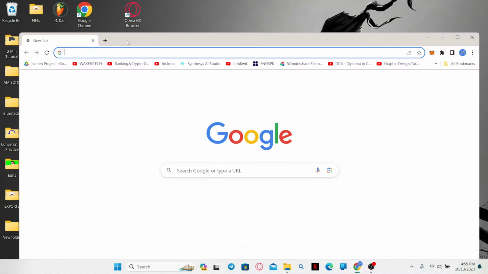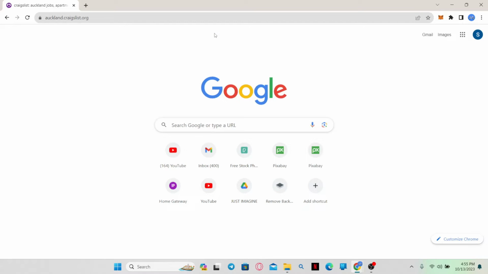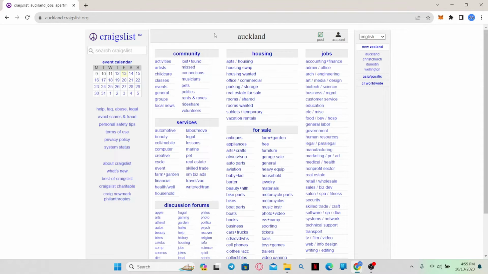First of all, just open up your web browser and then in the address bar type in craigslist.org and press enter. This will then take you into the official Craigslist website in the region based upon your IP address.